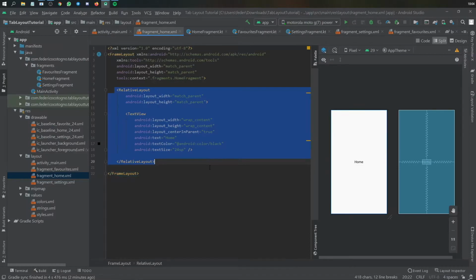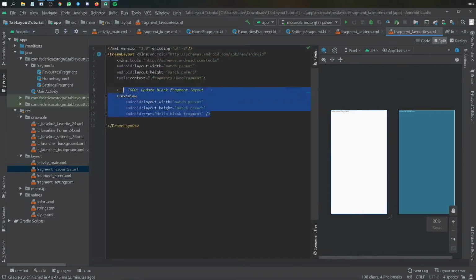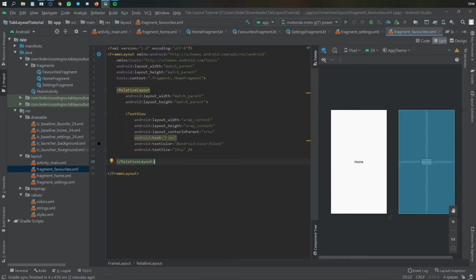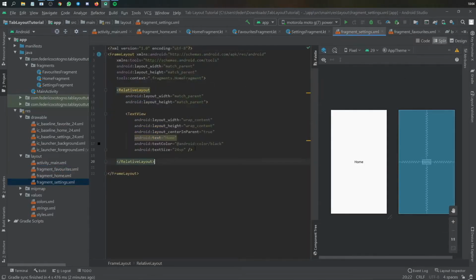But after that, just copy and paste that, go to favorites, go to the split mode, and paste that in there, and just change the text to favorites. And the same thing is going to happen for settings. We're going to go to split mode, and inside here we will write settings. And it's simple as that. So now we have 3 fragments or 3 pages, and you can create as many as you need for your app. But this is just to keep things simple for now.